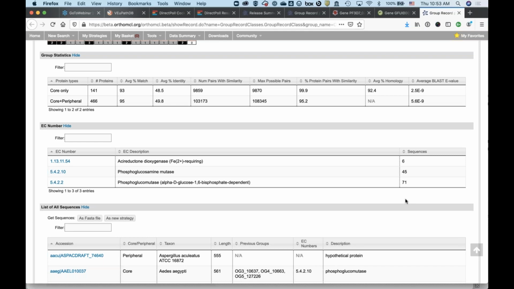The exact function, potentially the exact substrate, may not be 100% clear. It depends on which of these you're going to trust, and it's possible that the functionality of this is very, very similar, and maybe it doesn't matter, right? But that's how you would leverage OrthoMCL from a gene page.